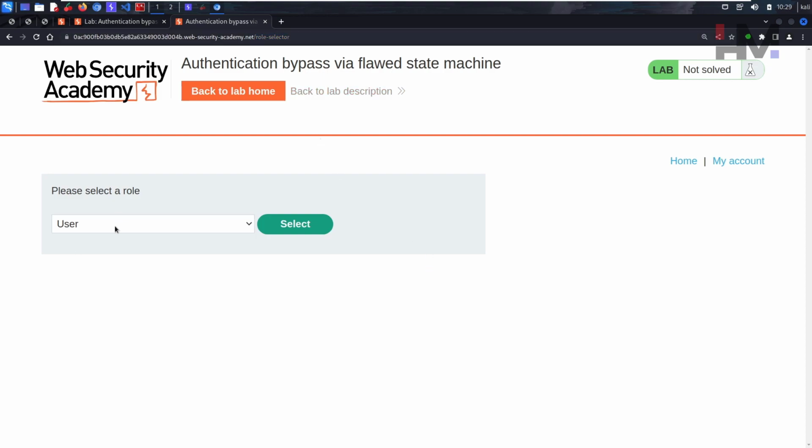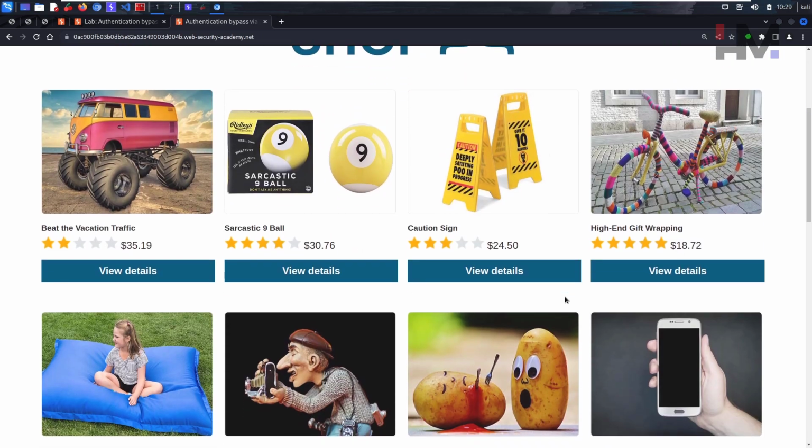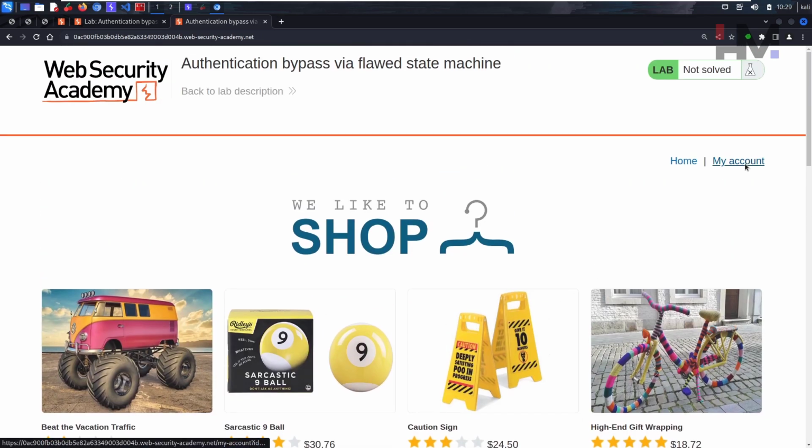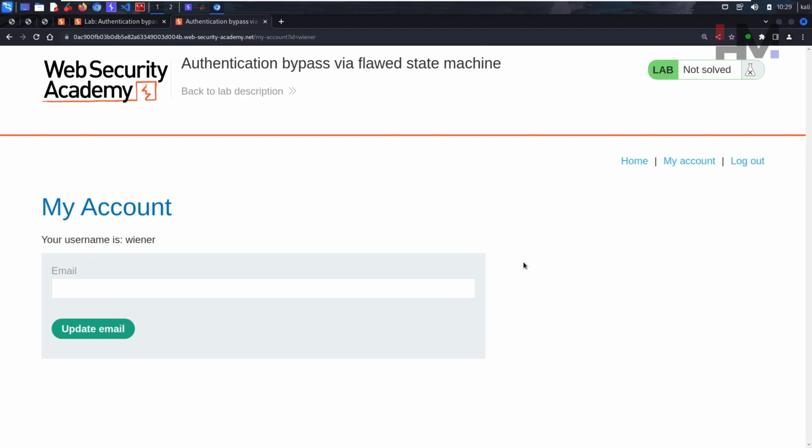Interesting. So let's select any one of them. Let's select user. We do not have any additional functionality. Let's go to my account. We do not have anything in my account as well. So just log out.